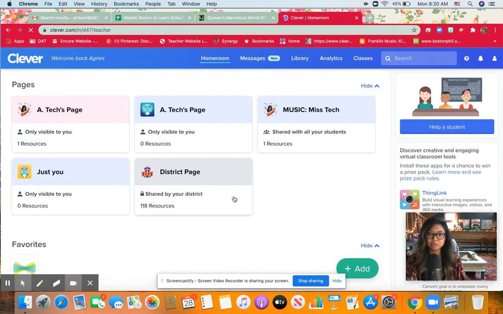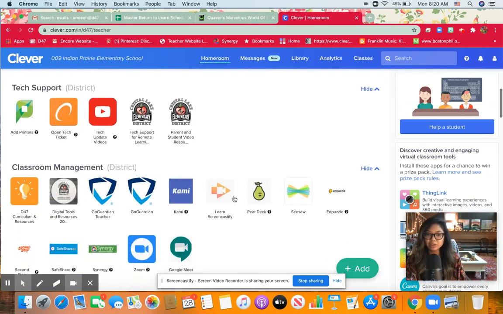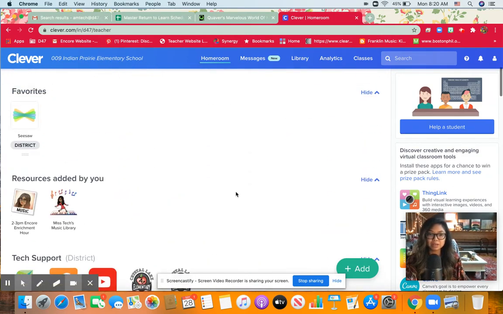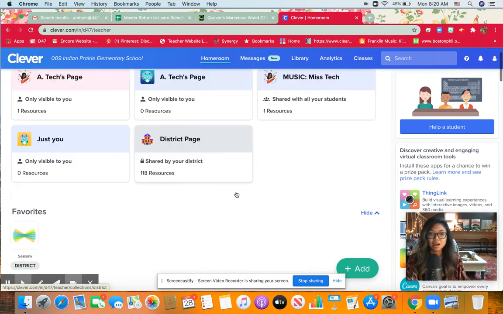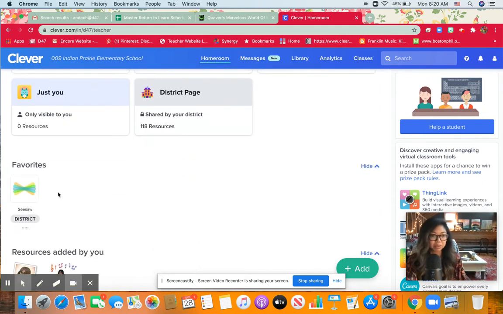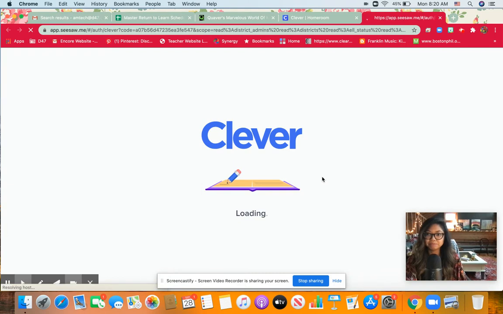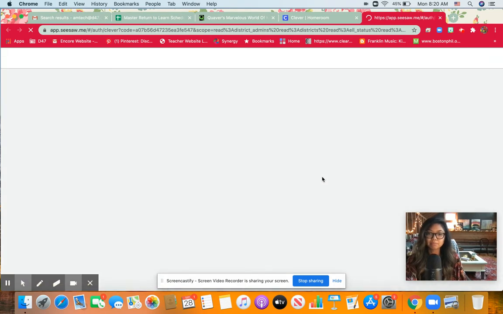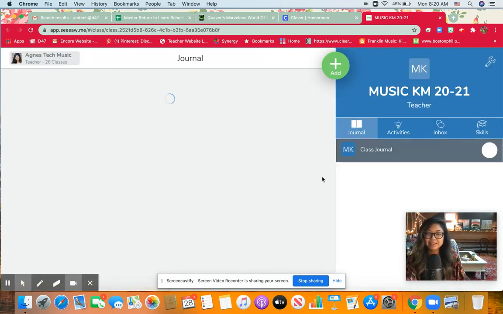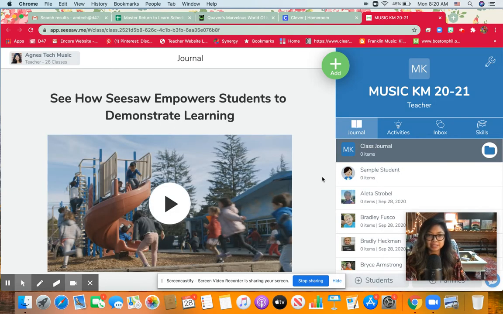And then you're going to see your portal. And here you have all of your different apps that you can access, and you should be logged in on every single app if you are coming from Clever. So first you're going to find the Seesaw app, which looks like a bow tie over here on the left. So I'm going to click on that. And now I am in my Seesaw portal.